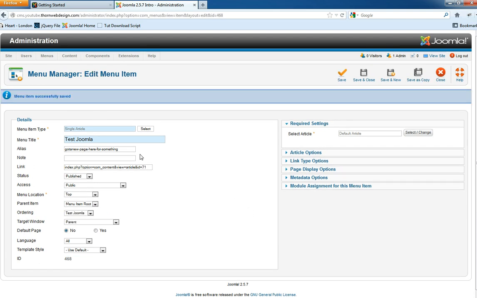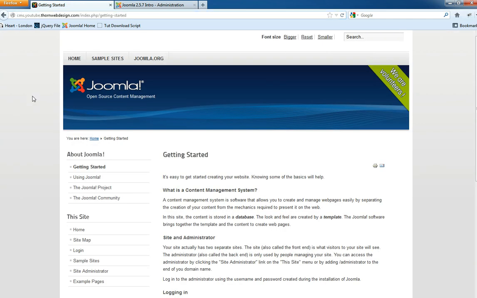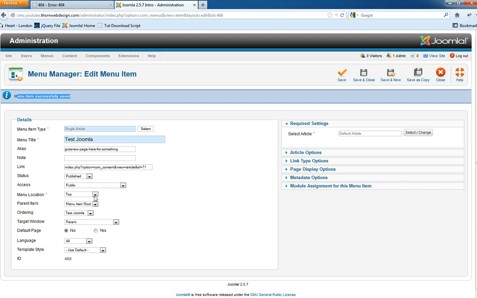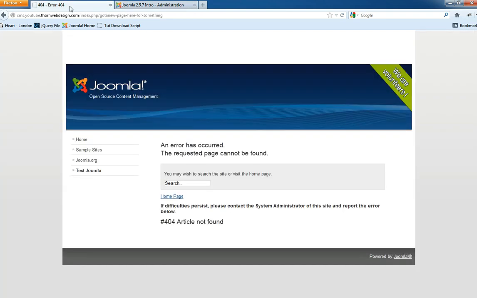Okay, that's good, it's all been saved now, and we can see menu item successfully saved. We're going to come back to our page here, press refresh, and we see test Joomla. Let's click on this. Okay, so we got an error has occurred, the page requested cannot be found. Okay, that is because... I have no idea. Okay, let's go to home.